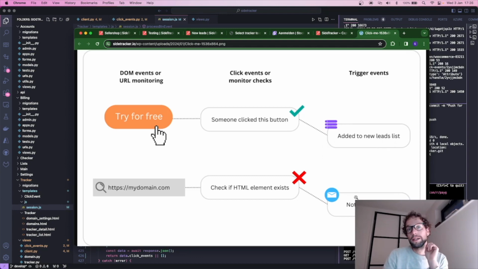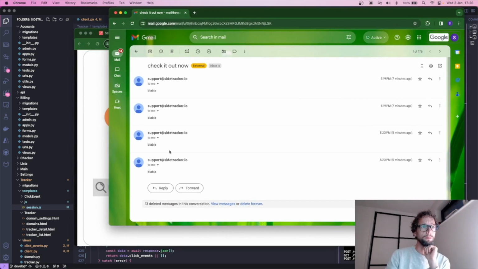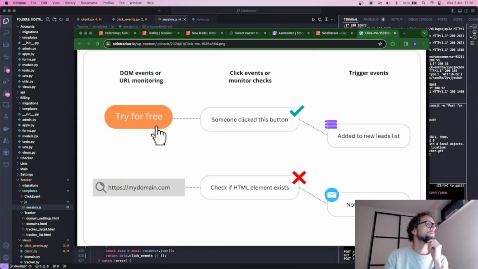But it could also be an email sent, and that's the one we just did. We sent the emails, because if I go here to my mailbox, you see blah blah blah. All these emails are sent just because of the testing we just did. Then we have another one.